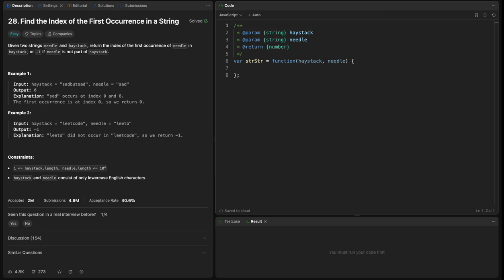Welcome back. Today we have problem number 28 in LeetCode, a problem called Find the Index of the First Occurrence in a String.